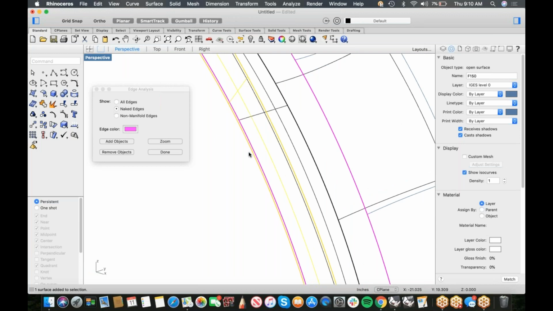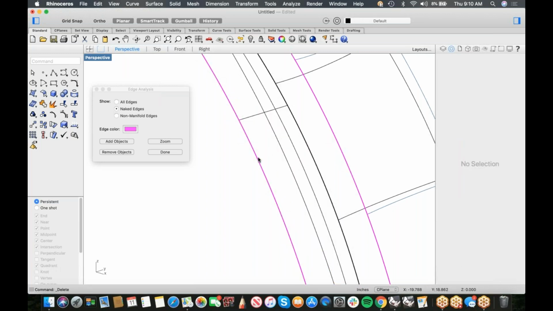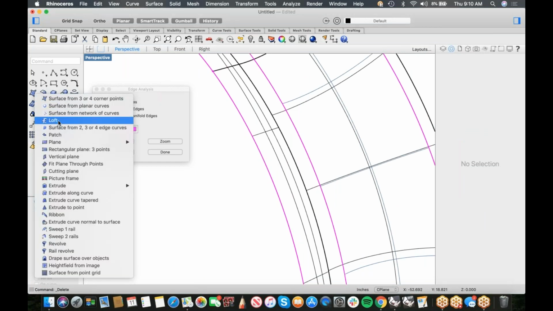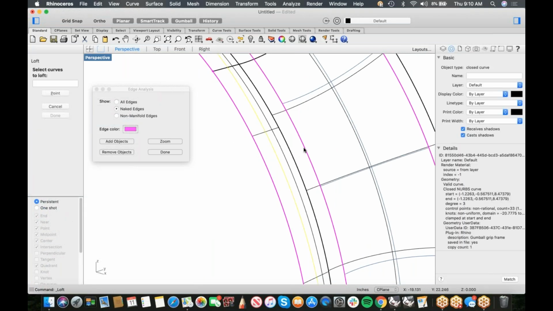There we go. So I'm going to get rid of this cap because I have this border edge here and I can build from here to here and know that that's going to be good. So I'm going to do that. And I'm going to loft, first of all, from here to here.